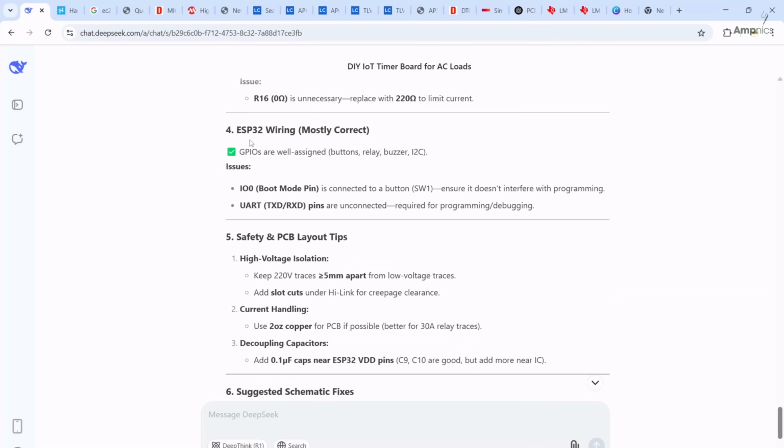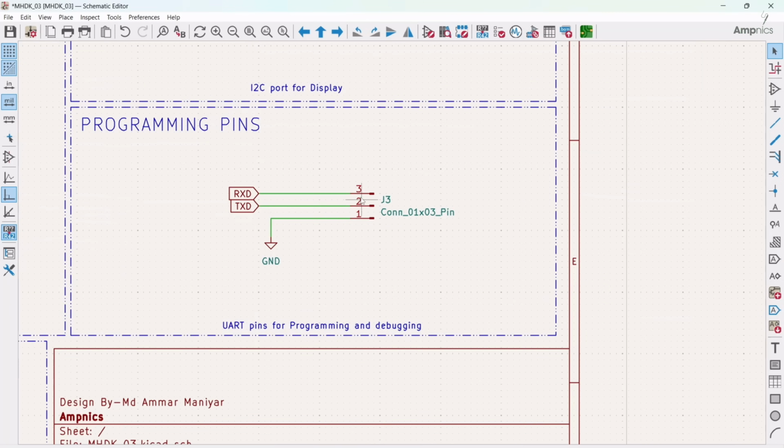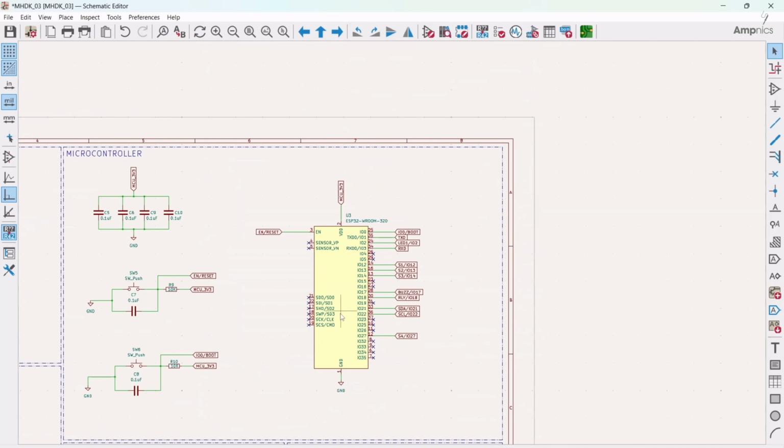Then for the ESP32, wiring mostly correct. Okay, GPIOs are well assigned. What are the issues? IO0 boot mode pin is connected with the switch. Ensure it doesn't interfere with programming. Yeah, it's true. That button I used for putting the microcontroller in boot mode, so for that reason we use that switch. Then UART, TXD and RXD pins are unconnected. Well, it is not. We have connected a pin there. You can see this header pin is connected with the RXD and TXD pin of our microcontroller. So that's not true.